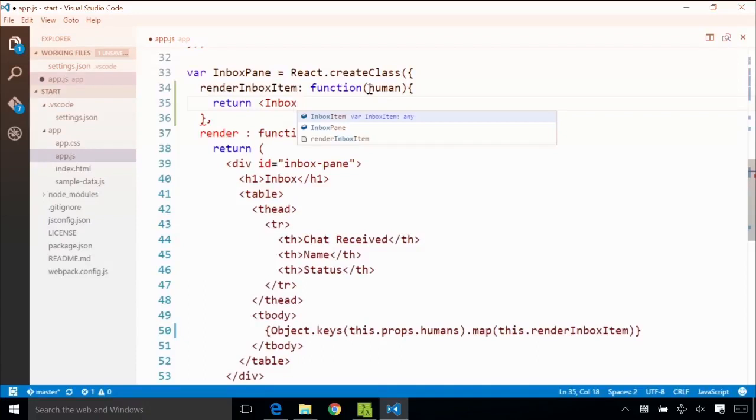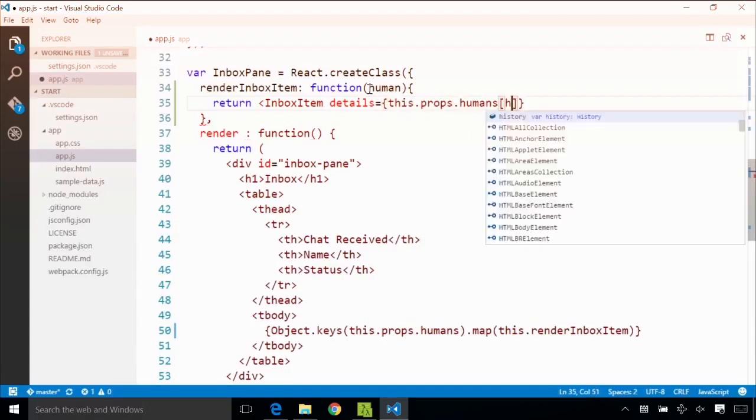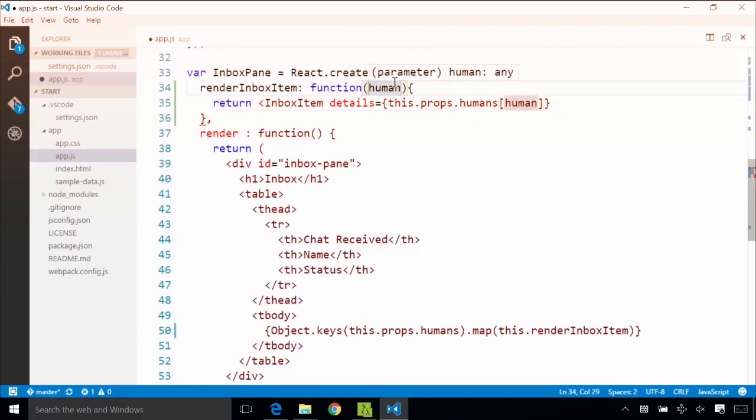Okay. So what I'm going to do here is create inbox item, and let's say I want to pass the details of this conversation. So I'm going to go details equals this.props.humans, the specific human that I'm mapping to, this one right here. And at the end I'm going to close this off, and this will now add an inbox item for every human key that gets passed every time renderInboxItem gets called.